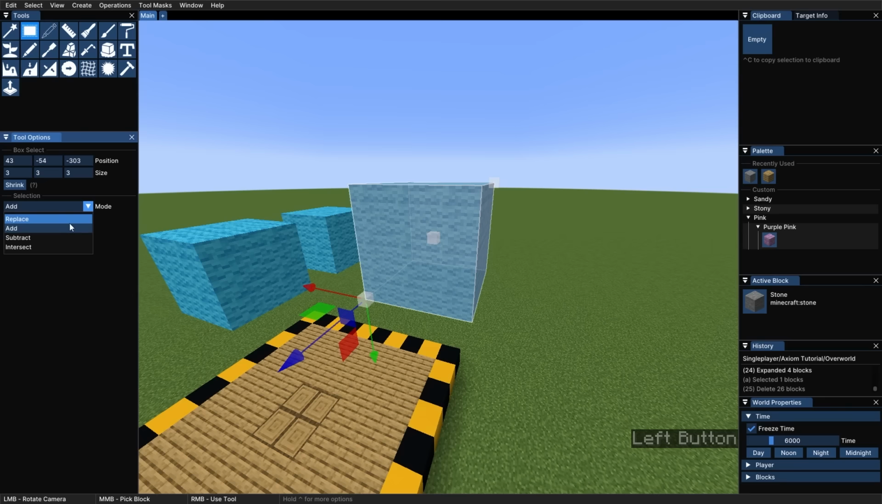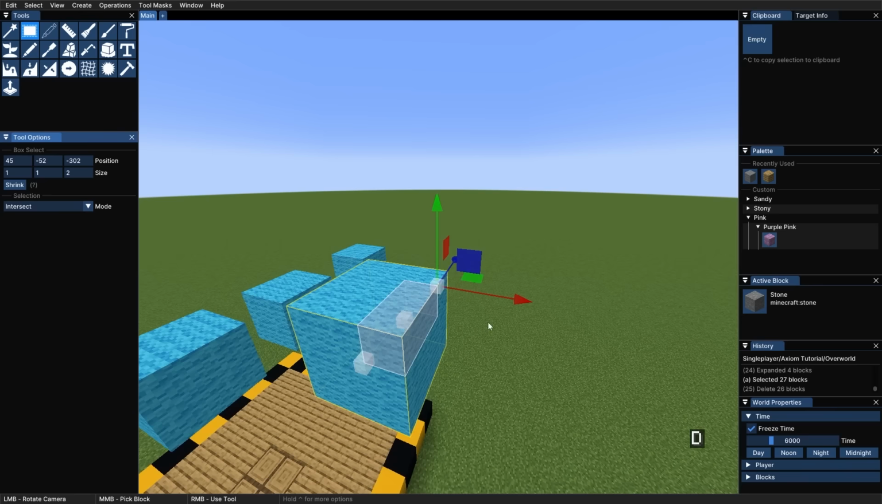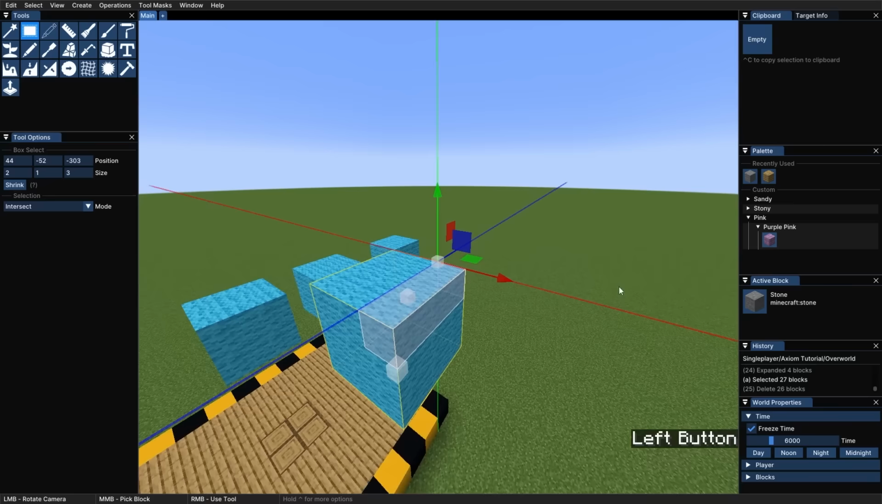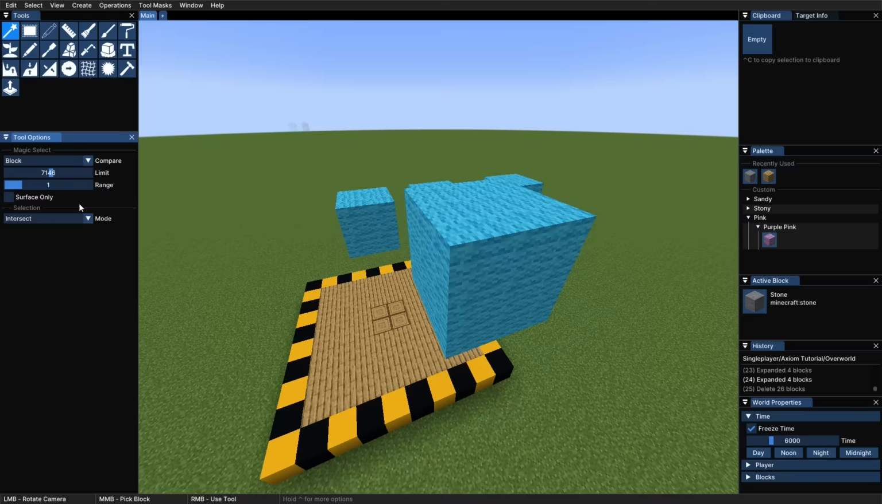You can see that if I have a selection like this, and I've selected it, and I go to intersect, when I select another selection inside of this that takes up part of that selection that I was previously looking at, it will only select where those two selections, well, intersect. The intersect tool is more noticeable in box select, which is our next tool.